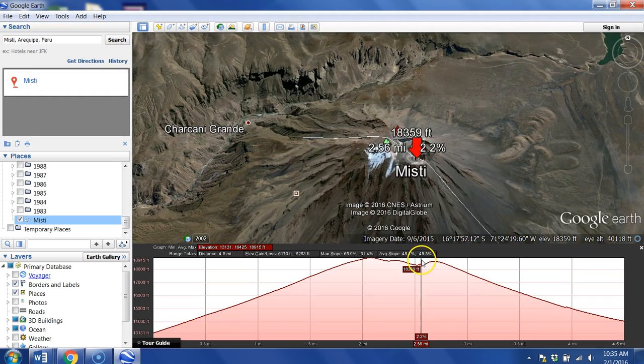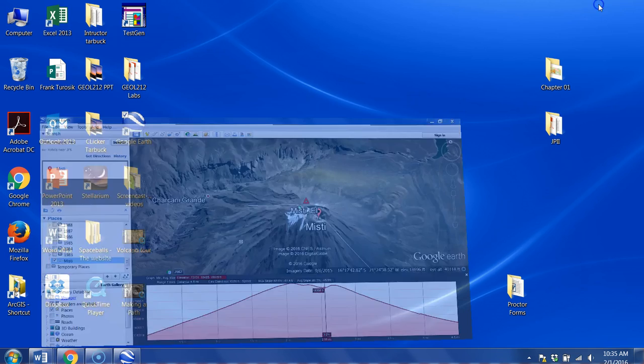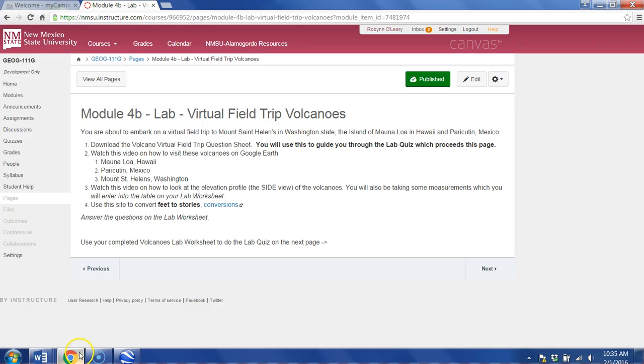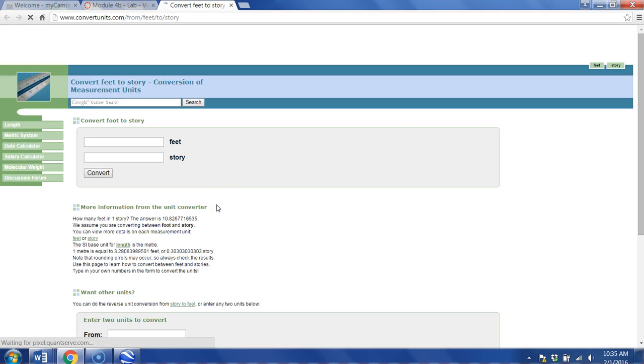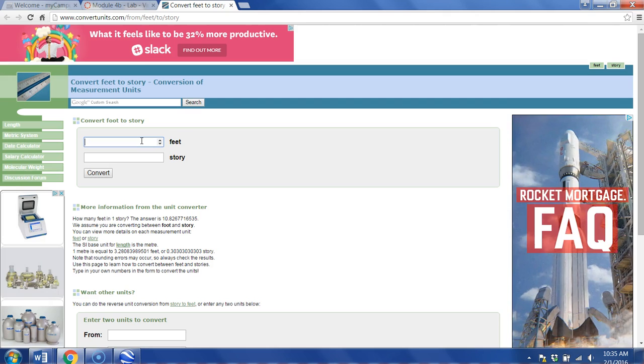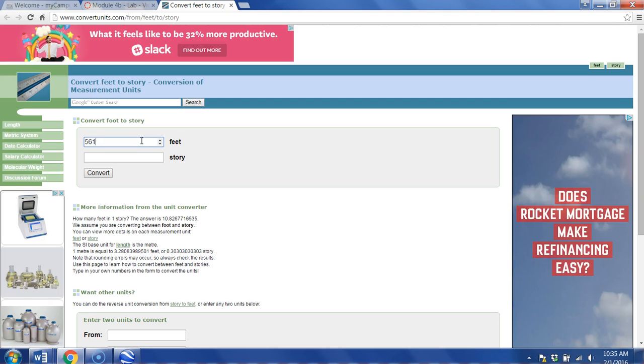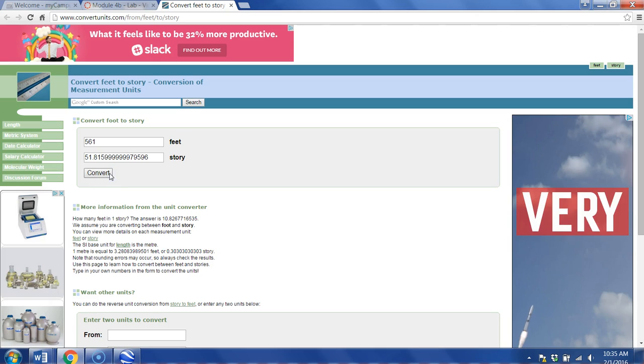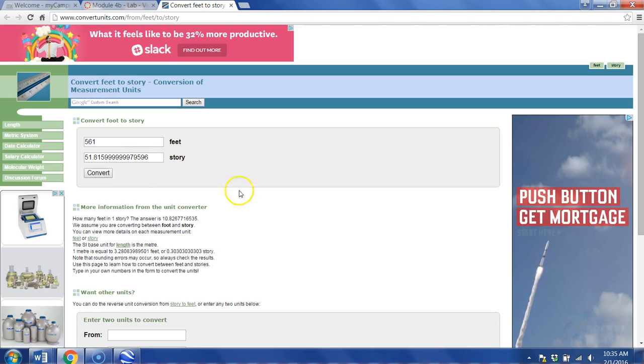Now, one of the things I have you do in this exercise, let's go ahead and minimize this. On the page for this lab, there's an area where you can convert feet to stories. So we're going to go to that website, and we've got 561 feet. And let's convert that to see how many building stories that is. So that's the same as about a 52-story building. It gives you a good idea of how deep that is.